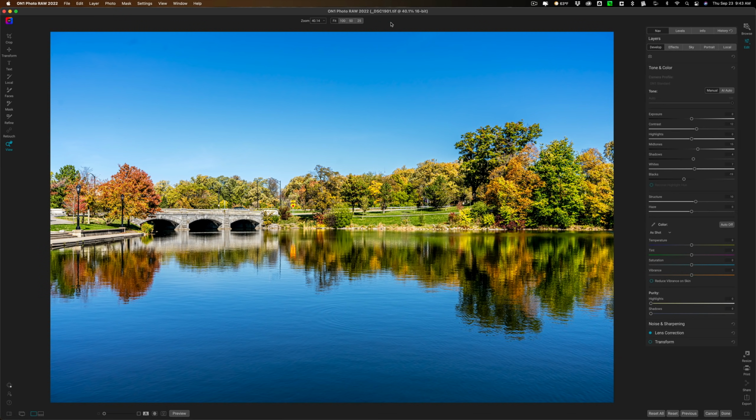Today, On1 Software released the latest version of On1 Photo Raw, version 2022. In this video, I'm going to talk about some of the things that are new in this version and a couple things specifically that I'm disappointed in.